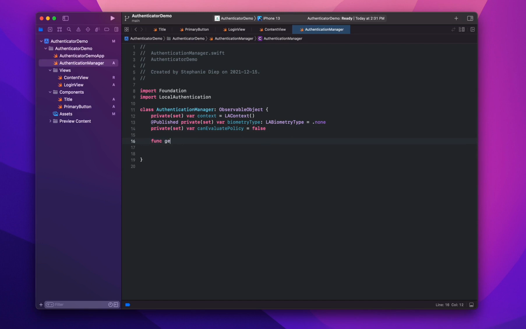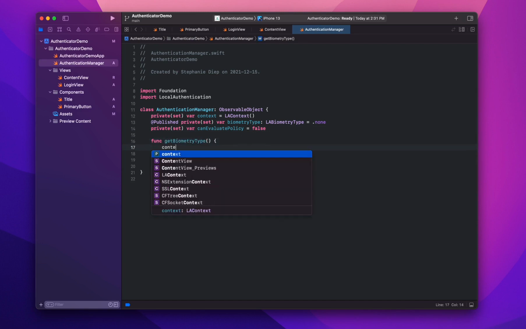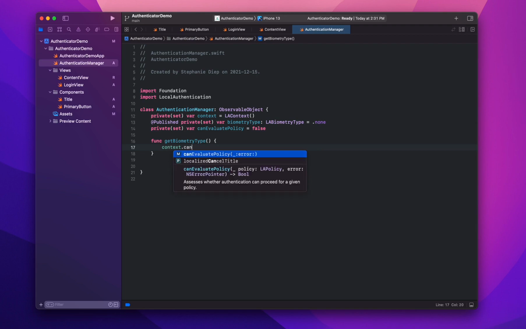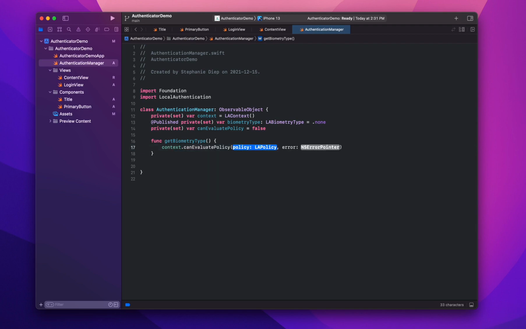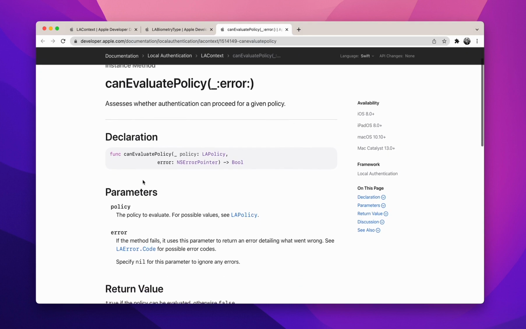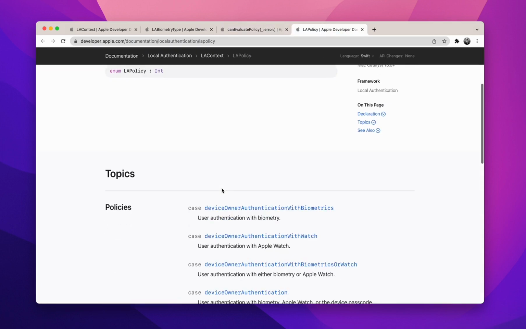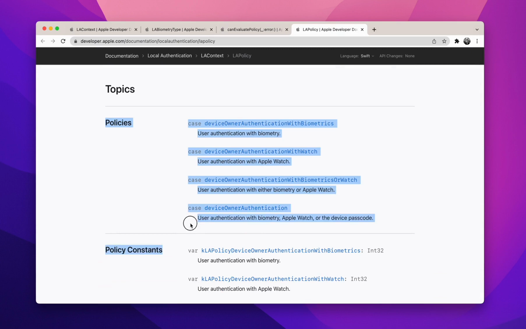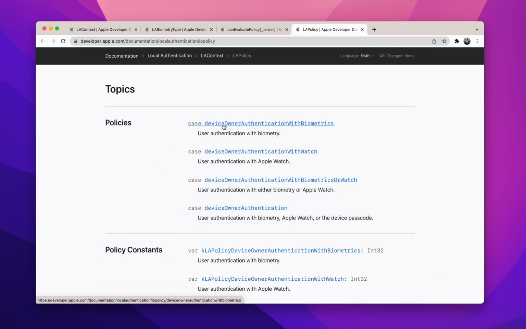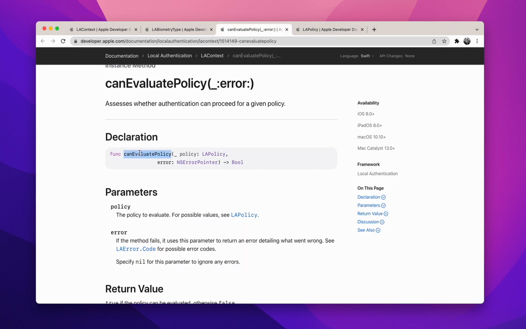So let's create a function called getBiometryType, and the first thing we need to do is to call our context.canEvaluatePolicy. We can go to Apple's documentation and you can see that the canEvaluatePolicy function accepts two variables. The first one is a policy, which is of LA policy type. The LA policy can be all of the cases enumerated on this page. In our case, we'll use the first one, which is device owner authentication with biometrics, which means that we'll authenticate the user with biometry. The second argument in the canEvaluatePolicy function is the error, but we don't need it, so we'll simply pass a nil value to the function.